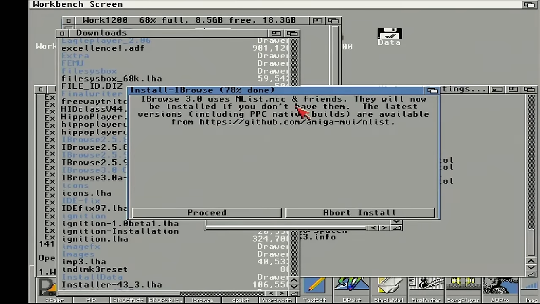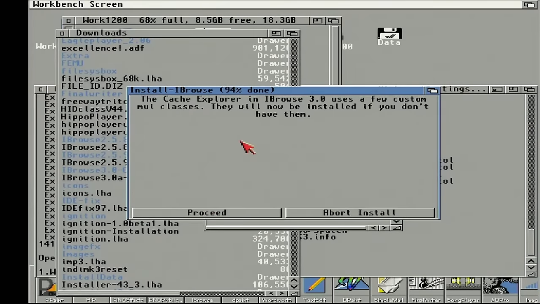Now, it also uses MUI, M-U-I. If you don't have MUI, you need MUI to run iBrowse. It's basically sort of free. And I'll have a link in the description where you download it. You can also download it right from the iBrowse website.